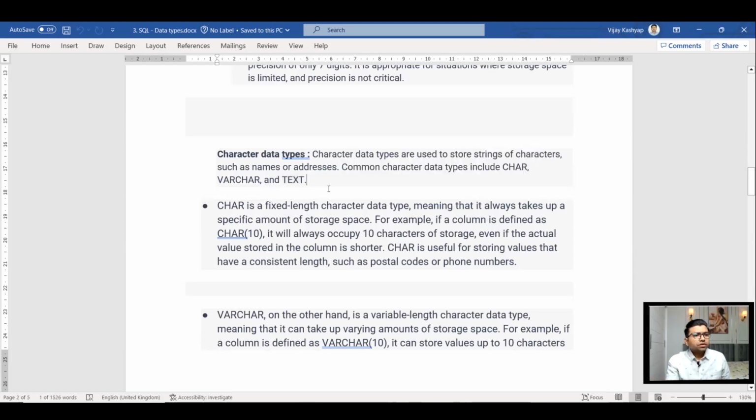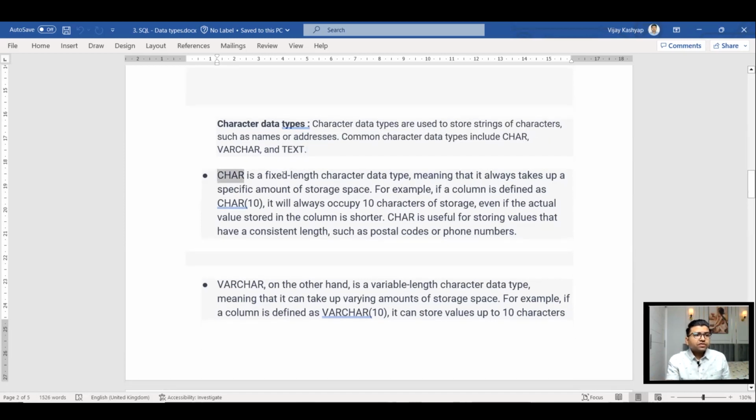Okay. Now, char is a fixed length character. What is a fixed length character data type? Where if you say 10, it's 10. Even though you supply 5, it still stores the 10. So it's a fixed length character data type. Make sure what you are choosing for your particular need.